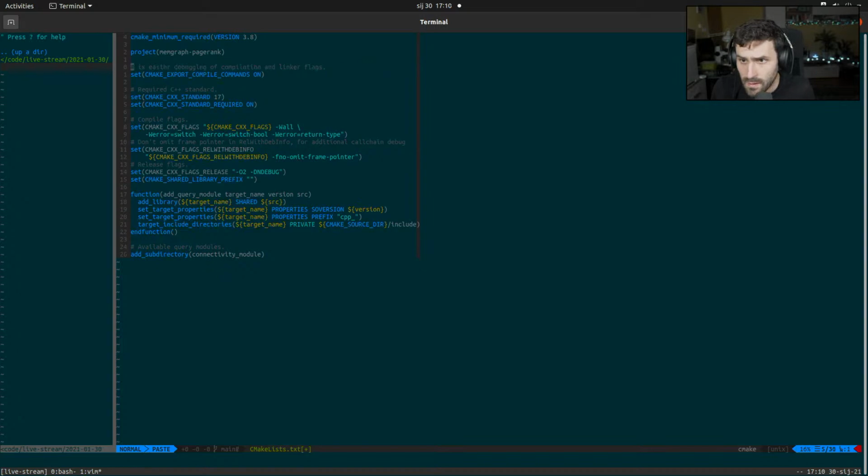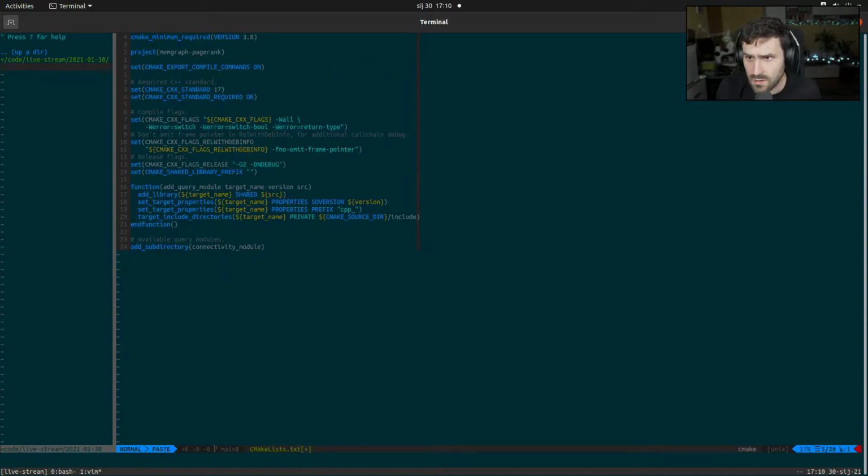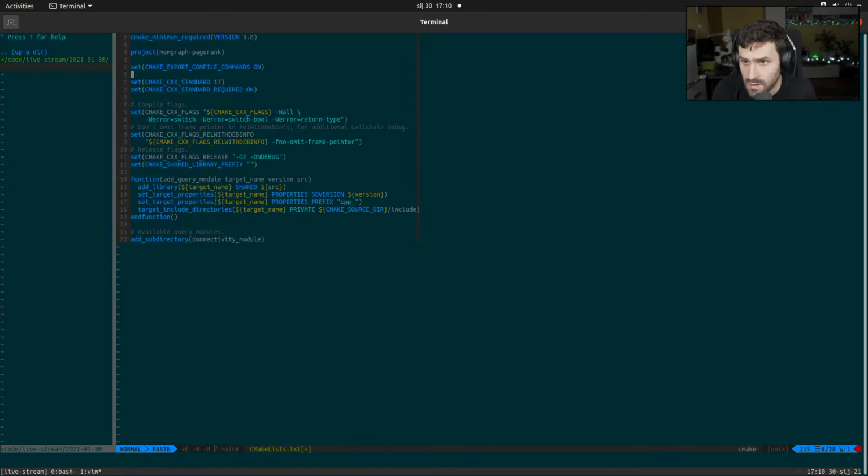So let's set this up. By exporting compile commands, that's going to generate a compile commands file in the build directory, and that will help the language server to generate all commands so that we can have analysis of the code inside Vim. So that is useful. Let's keep C++ standard to 17 required on.